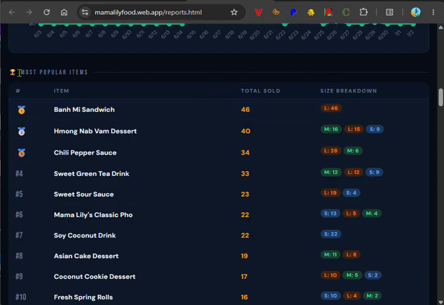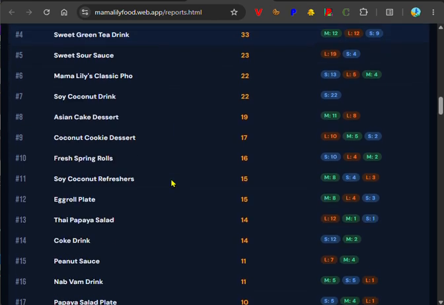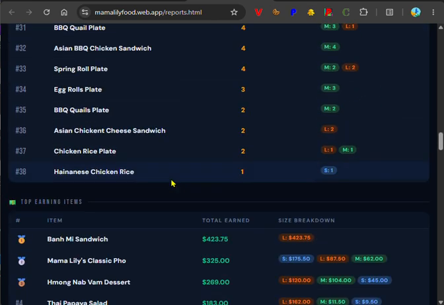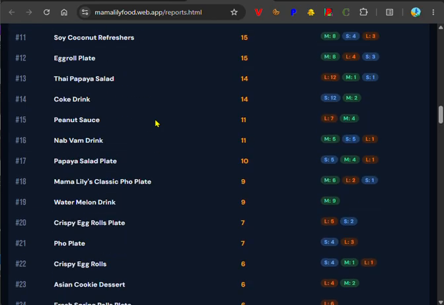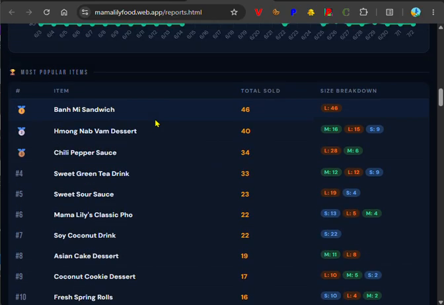The next item on the list here is the most popular items. Okay, I'm gonna skip this really quick. I'm gonna go down to the next item here. Your top earning items also. Okay, so the next two items on the list here of the reports module, it gives you a breakdown of what is the most popular item sold.